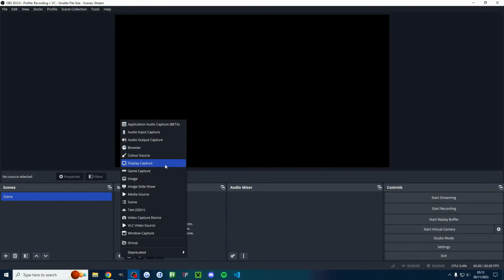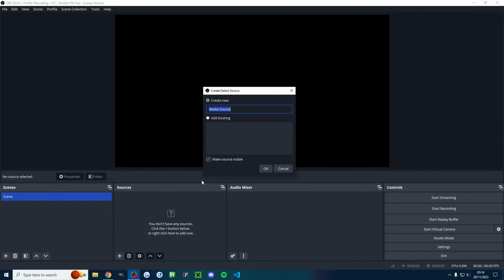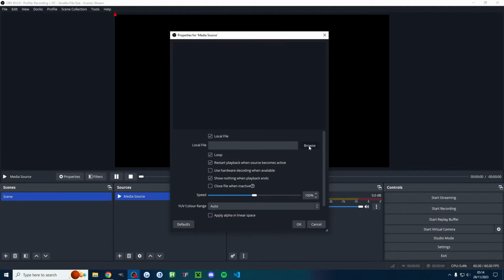If you want to add your computer screen, it's display capture. A static image is obviously image. And for me, I'm adding those triangles you saw, which is a media source. I've set mine to loop and I'll just find where the files are and add it in.